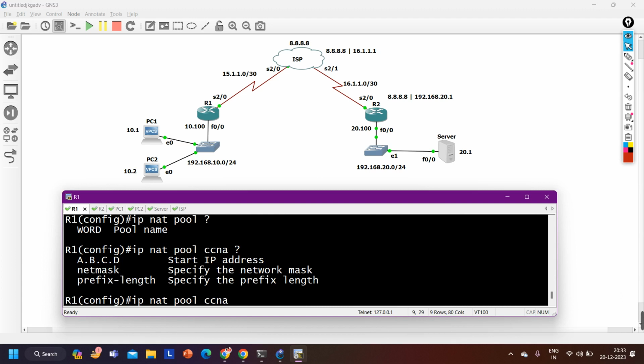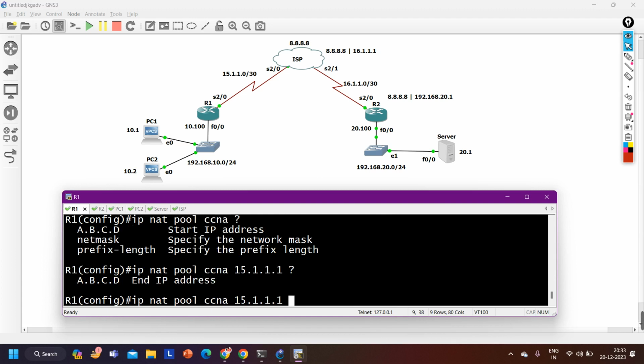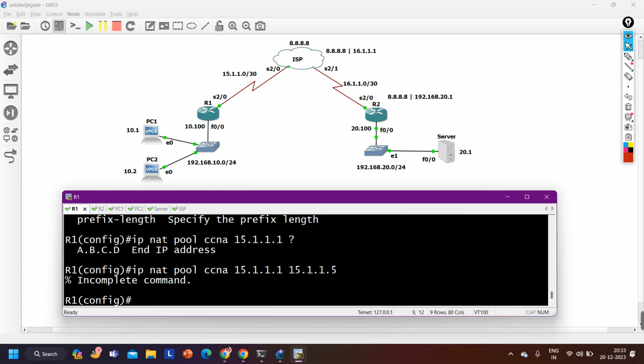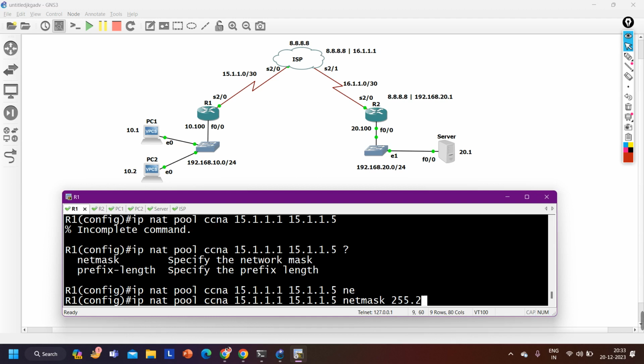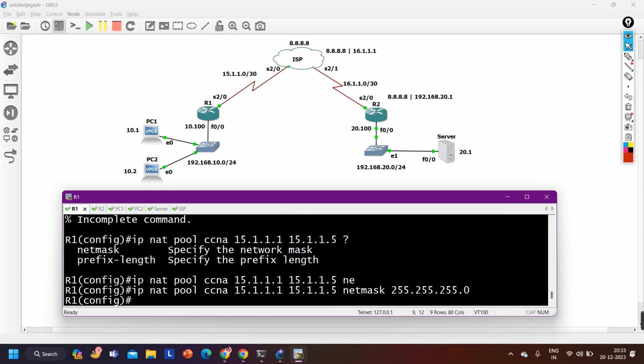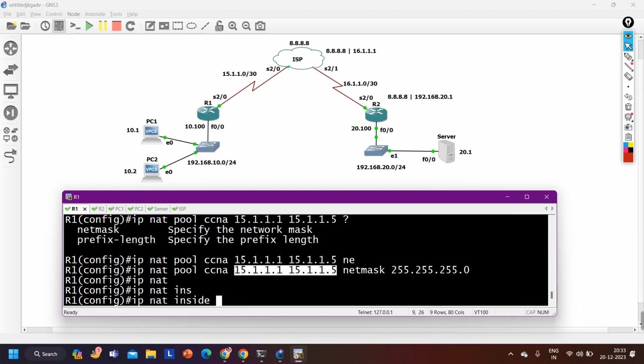Let's say my starting IP address is 15.1.1.1 and end IP address is 15.1.1.5. Net mask 255.255.255.0. Okay. So here I have created one pool. In this pool, I have defined 5 public IP addresses. Okay. And then IP NAT inside.